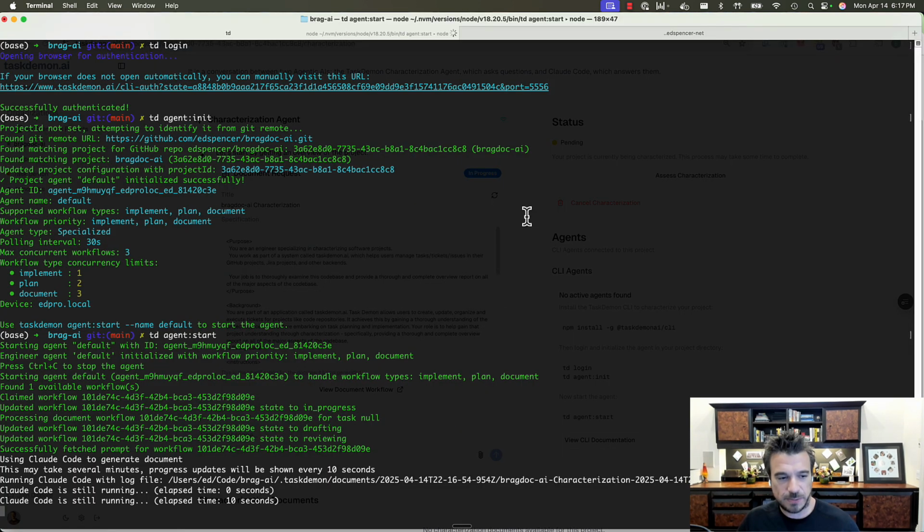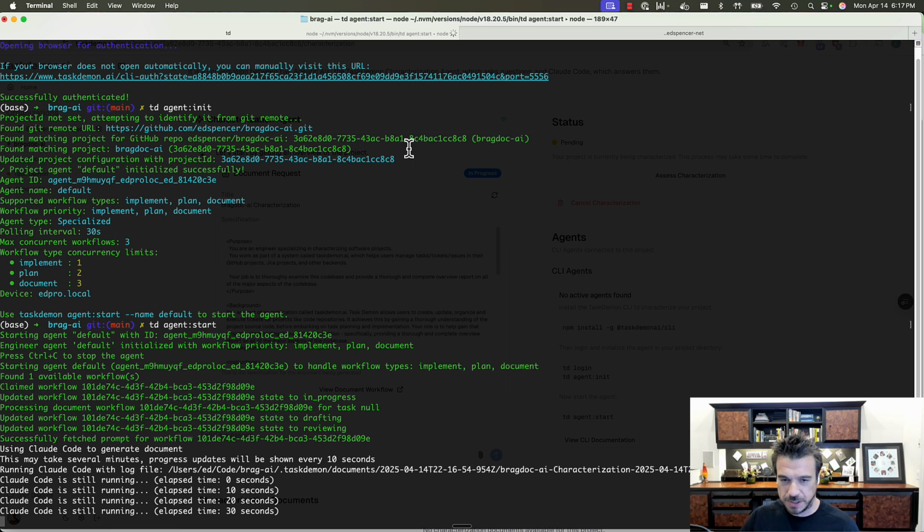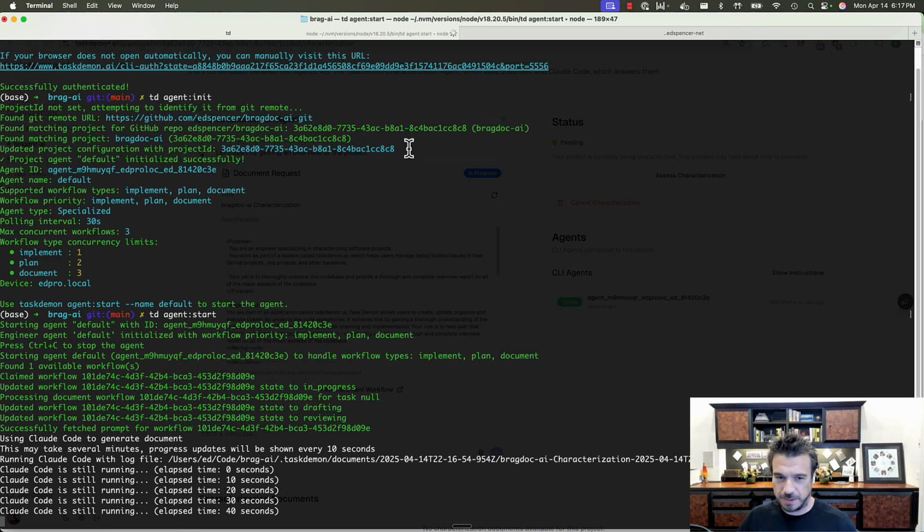So under the covers now, what's happening is that Claude Code has been given this prompt, which is, hey, please give me a high-level overview of how BragDoc works. And this will typically run for about 2 minutes. And then it's going to spit out a document which goes back up to BragDoc, at which point the characterization agent is going to look at that document and try and decide, is that one document enough to fully characterize your project? Like if it's a simple project, then maybe it is.